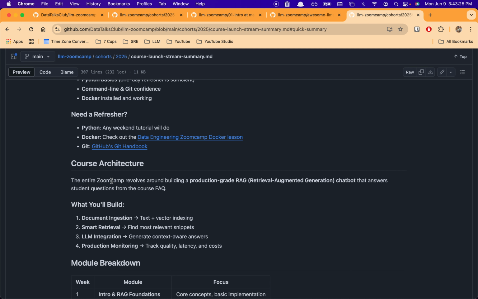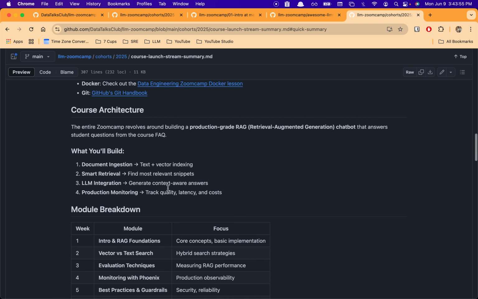So yeah, the entire Zoomcamp revolves around building a production grade RAG, retrieval augmented generation. Okay, so it's not retrieval augmented generation. Yep, that's the right thing. I thought for a moment that G is something else, but I do remember it being retrieve data, augment the data, and then generate stuff. So RAG, a retrieval augmented generation chatbot that answers student questions from the course FAQ. So document ingestion. So that's what you'll build first.